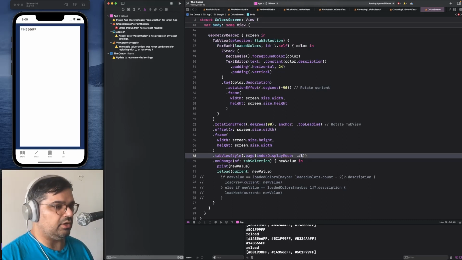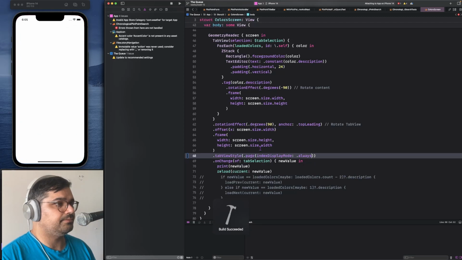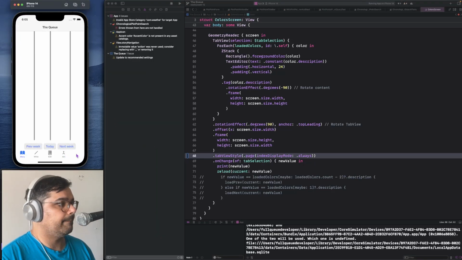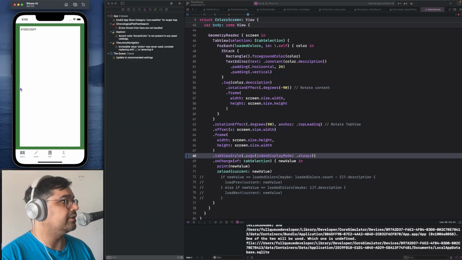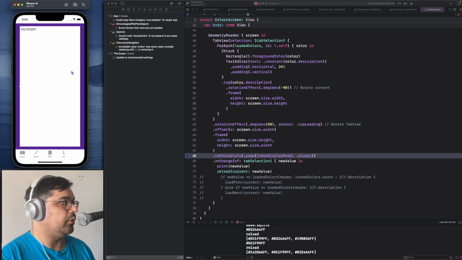Let's see, let's change this to always. Let's see if we can see it. Oh, there they are. The dots are over there. So you can see gray and then white. Then you can see gray, white, gray. Gray, white, gray again.